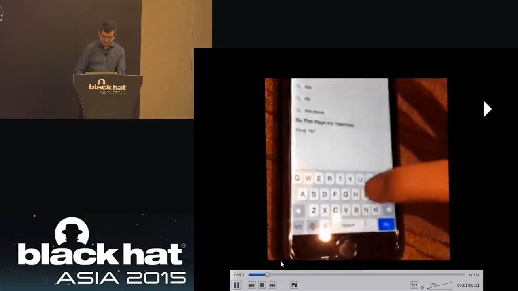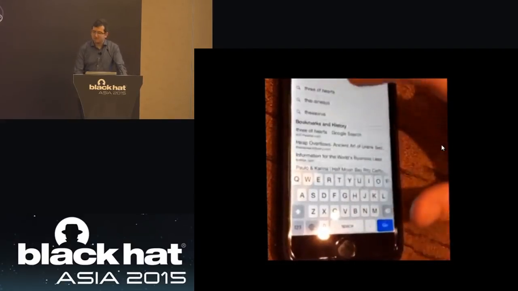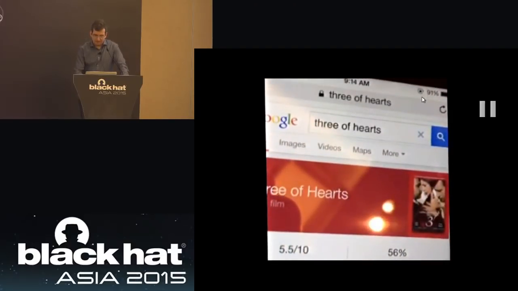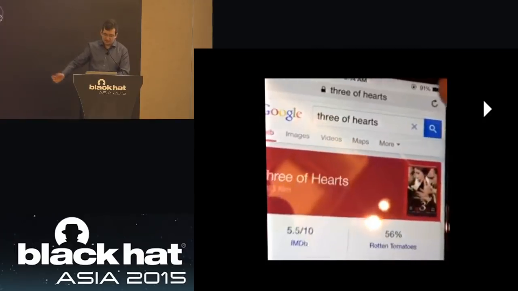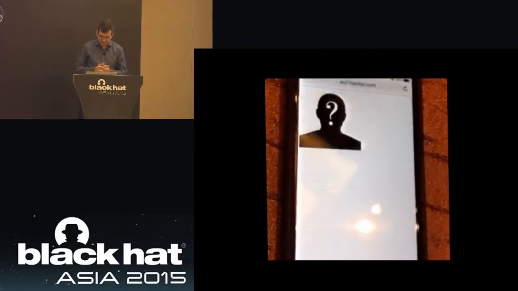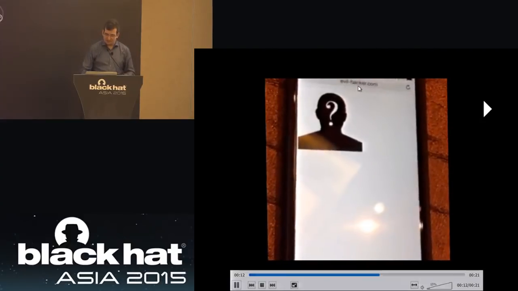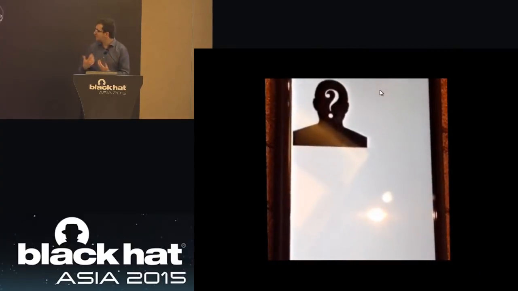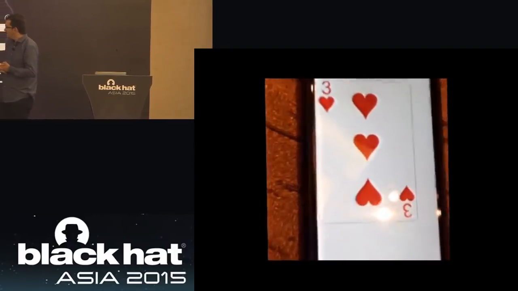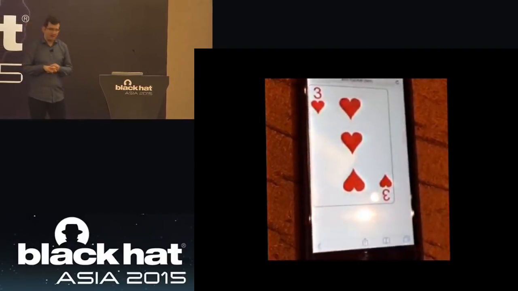Okay. So we're searching for three of hearts. We're just searching for three of hearts. And then we're going to go to a malicious website. So three of hearts, again, it did the query that I showed you before, which is a static query that's predictable. And then the next thing it's going to do, and we're going to wrap it up with this, is go to evilhacker.com. Now, evilhacker is testing every single combination, every single possible search query, every single possible card, and then eventually figures out that you visited the three of hearts.